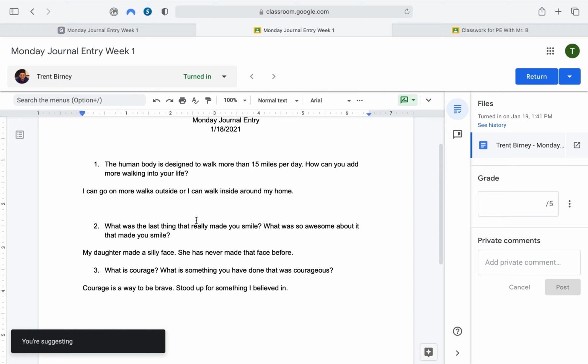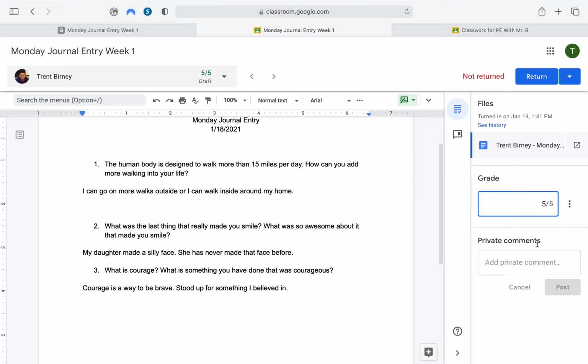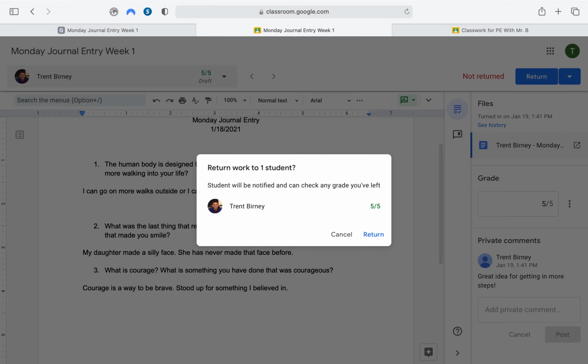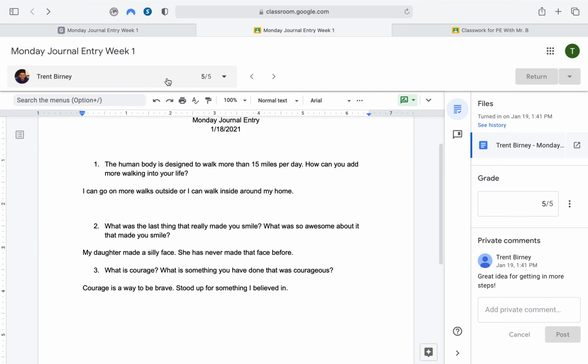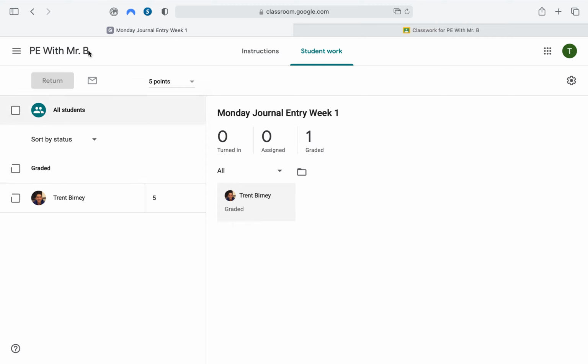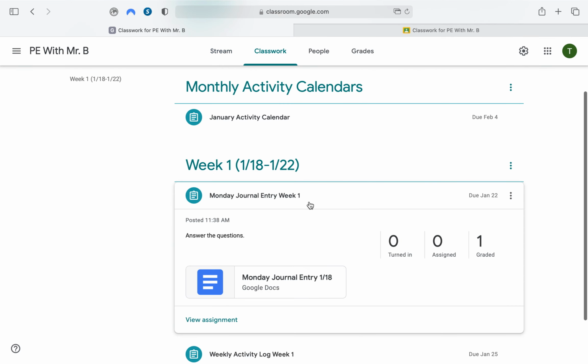Technology is amazing. So I'm going to read through it. Boom, boom, boom. Everything looks good. 5 points. And I might add a comment like, great idea for getting in more steps. Okay? So I'll post that, return, and that is done. That is turned in. It is graded. Okay, so again, from the teacher's perspective, that Monday journal entry, it says that it's graded.